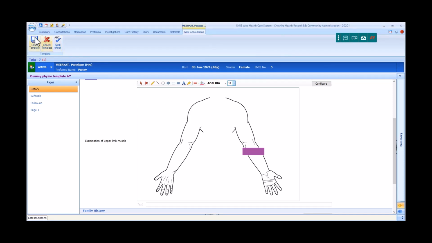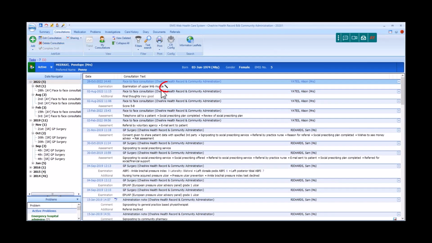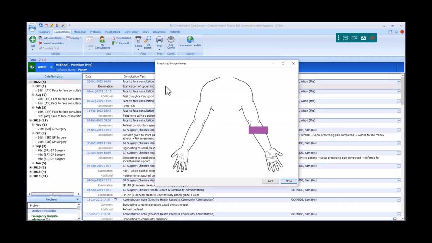Saving the consultation saves the image. Looking at your consultation history, you can see that this consultation has had an annotated diagram associated with it. You can't edit the diagram, however, but you can view it and print it by double-clicking on the pen icon.